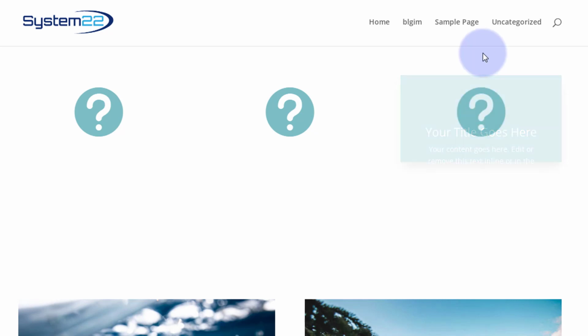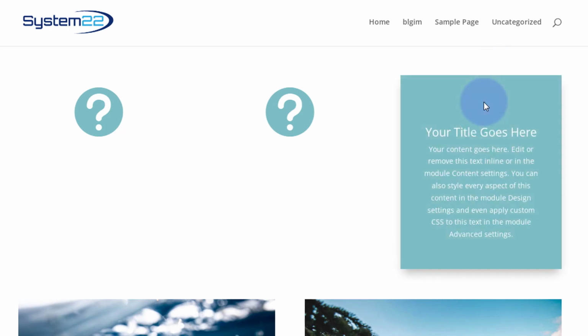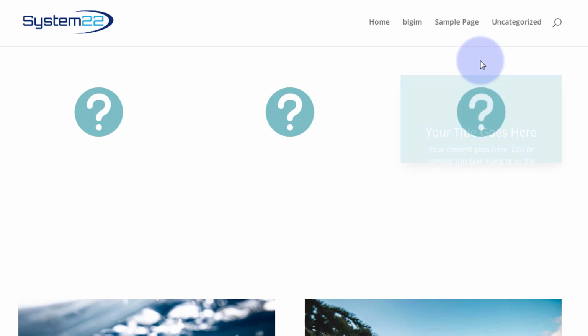And there it is. Like I say, really easy to do. No coding involved in these today at all. And nice visual effects to have on your site.